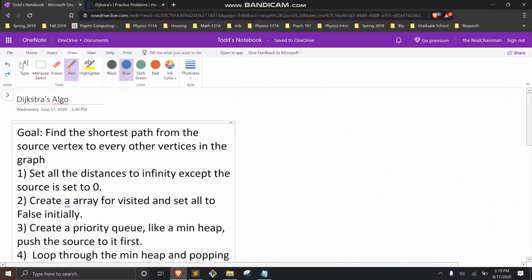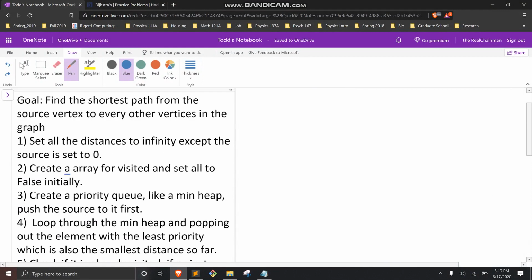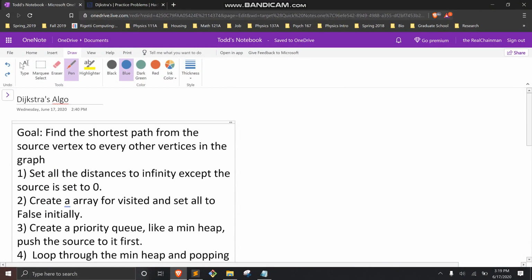So I'm gonna explain how Dijkstra's algorithm works, I don't even know how to say it, but I think it's Dijkstra's algorithm. And so I'm gonna go over just how to do this. The first thing I'm gonna start with is looking over the whole entire algorithm, how to use this algorithm. Basically, to find the shortest path from the source vertex to every other vertex in a graph, an undirected graph for this problem.